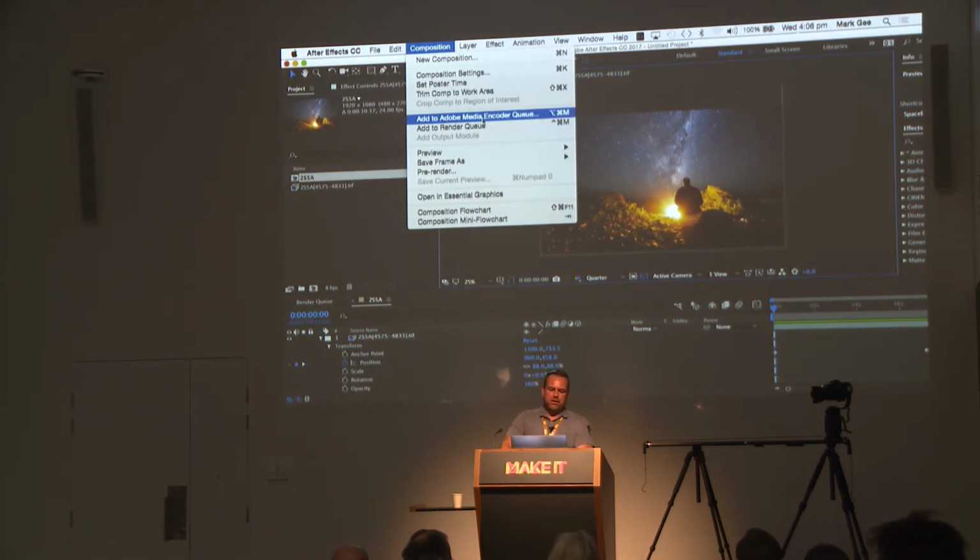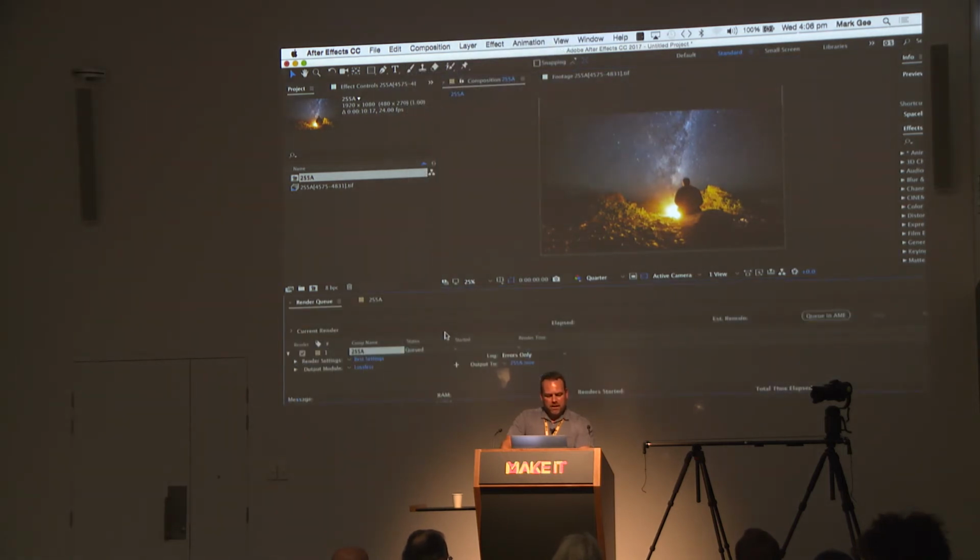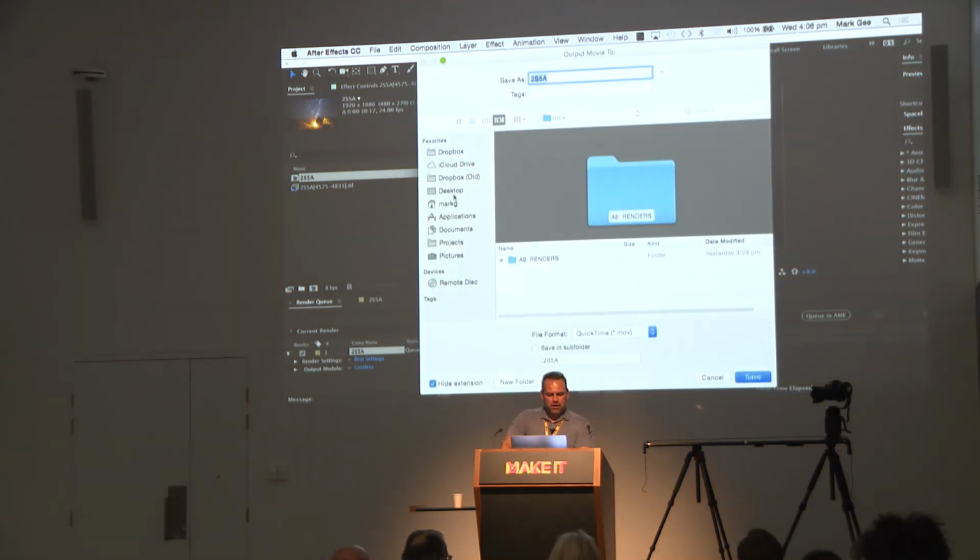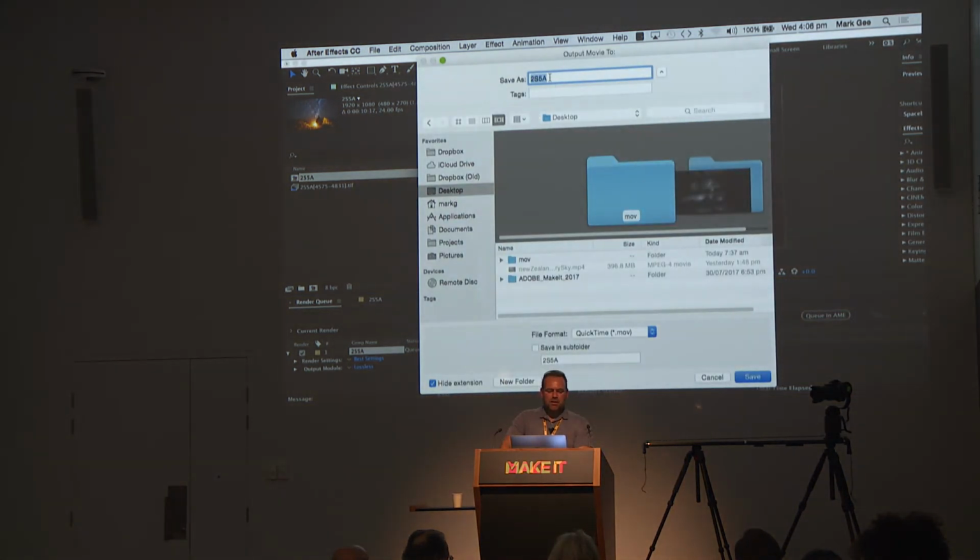I can go to the Adobe Media Encoder queue, which has a gazillion file formats for you to run out. But I'm going to add it to the render queue here. And instead of going with the external, I'm just going to chuck it on my desktop. I should have changed the name of my comp, because that'll give me a better, more convincing naming than the 2S5A. So I'll call it again, Guy Under Night Sky.